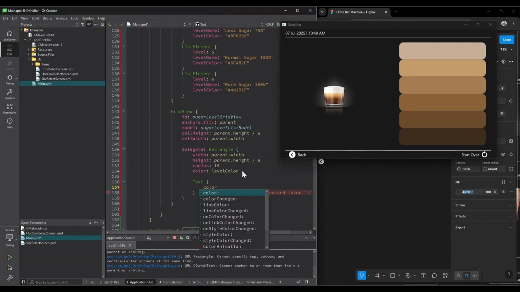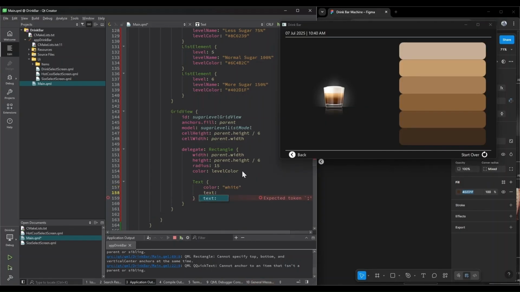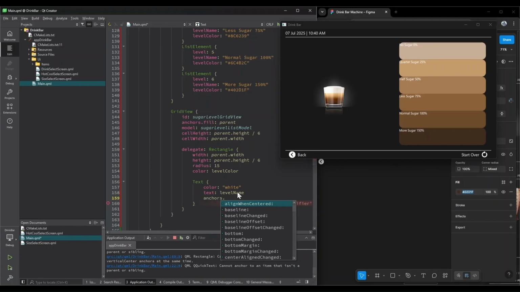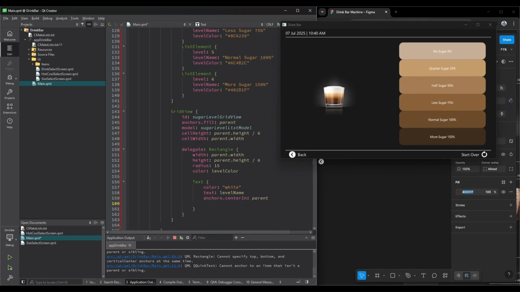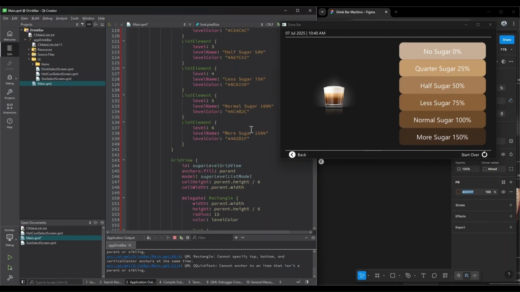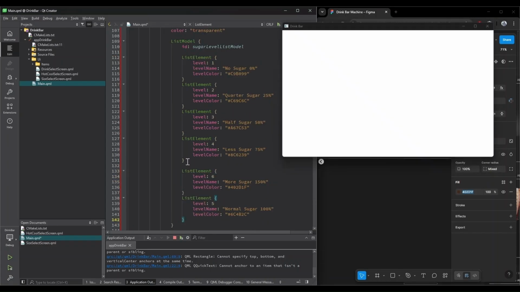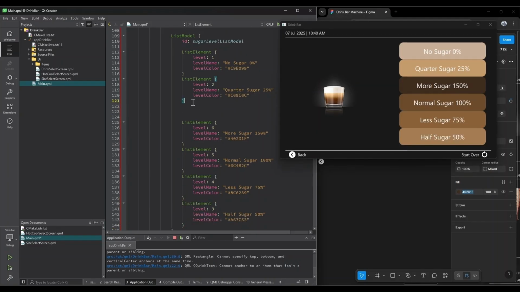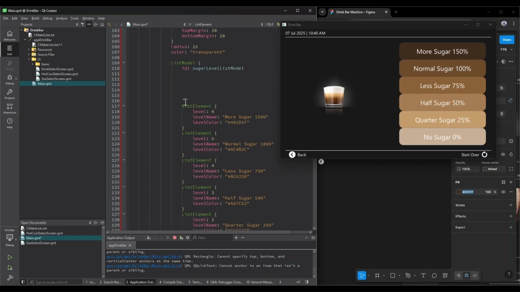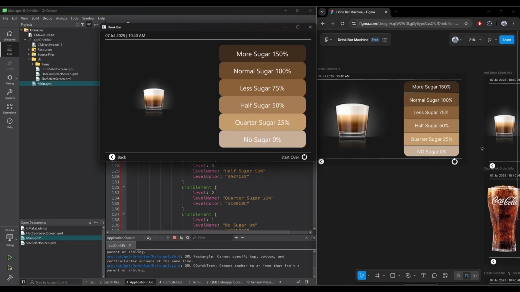Inside the delegate rectangle, add a text element, set color to white, and set text to level name. Set anchors.center to parent. Set font.pixel size to 24. It looks good, but the elements are in increasing order. Our template shows them in decreasing order. Let's quickly reverse the grid view order. Perfect, now it matches the template.